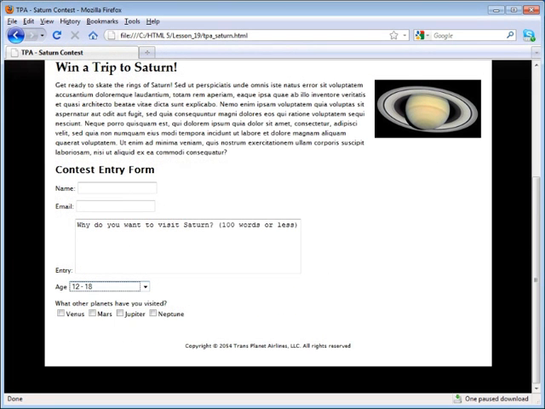Here in Firefox, by default, the 12 to 18 age range is shown in the menu. Clicking on the drop-down now displays the list of other options. Using the checkboxes, participants can tell us which planets they've already visited. We are still missing one vital form component, the Submit button. We'll look at adding buttons in the next tutorial.